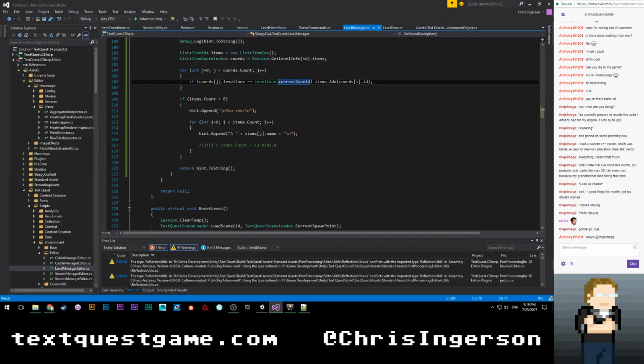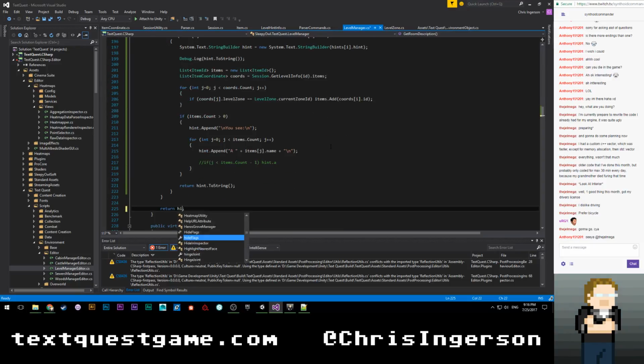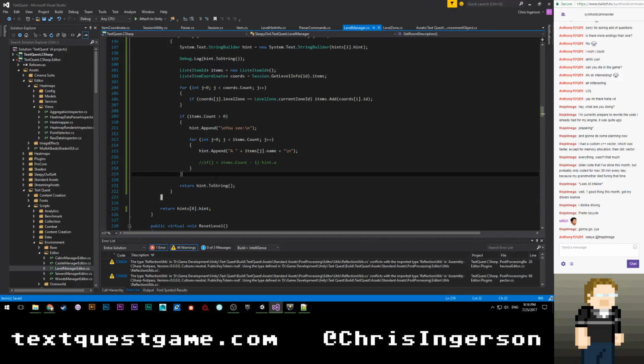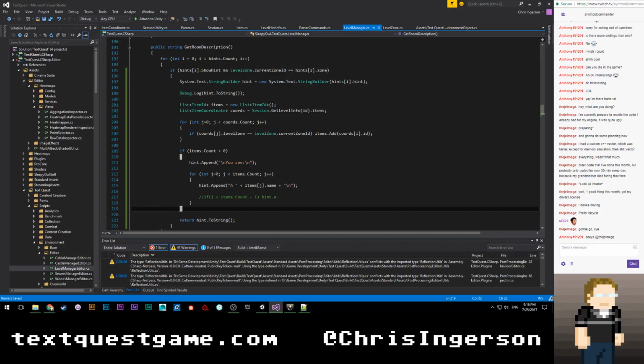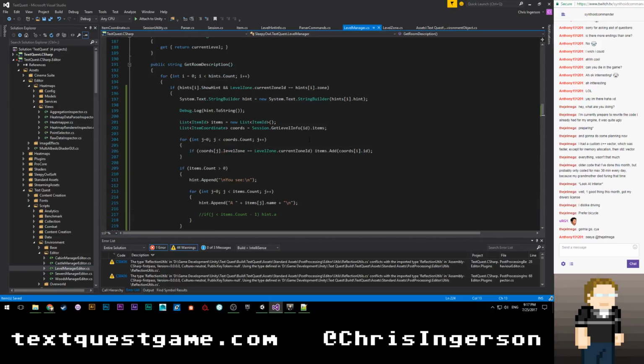So I think what I'm going to do, if nothing else works, is just return hints of 0 dot hint. Because it really should be impossible for it to even get to this point once everything's set up properly, but for now it kind of is broken. So I'm going to say in here, or... Oh wait, no, I'm sorry, that's not the right thing. Ah, here we are.